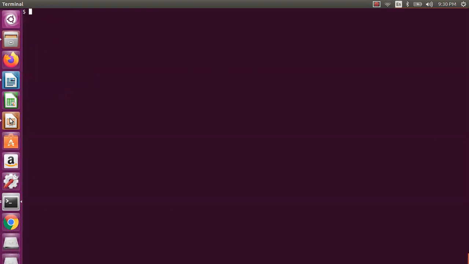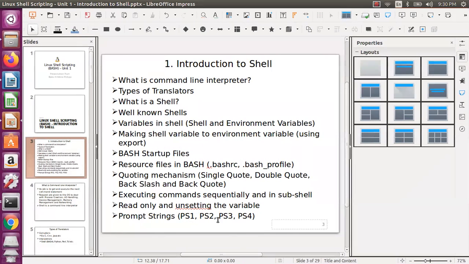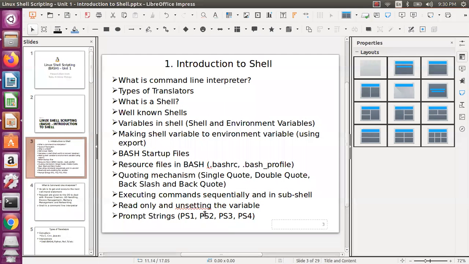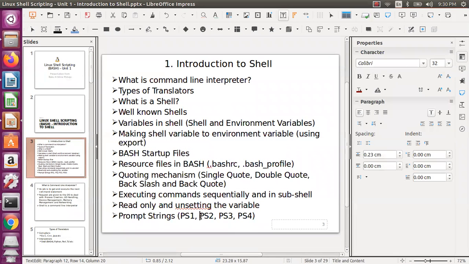Now we will see there are multiple things, even the prompt string. If you say echo prompt string, it will give you whatever. You have not defined any prompt string, so you can use this particular prompt string as well. Now I have PS1, we have seen; PS2 we'll see; PS3 and PS4 we'll see in the next units. That is a little different, but we'll see PS2.